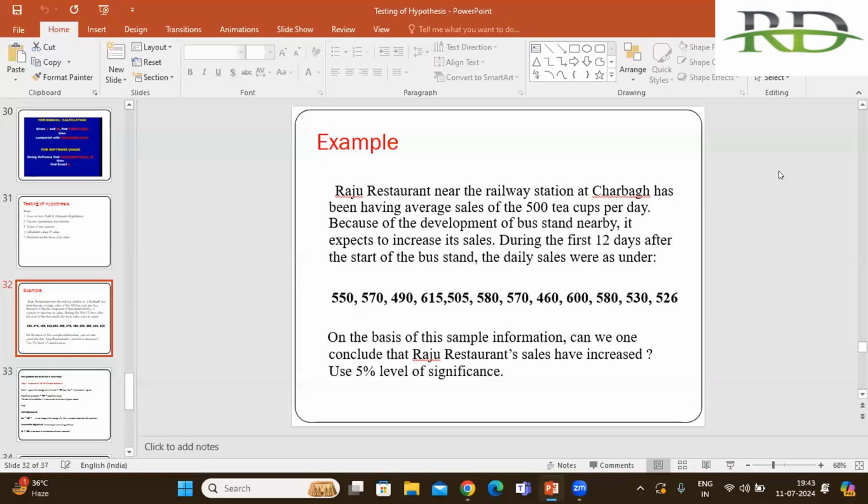Why can't it be lesser? Because we want this to, like, our demand is to check whether that has increased or not.